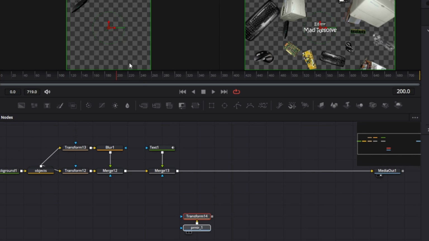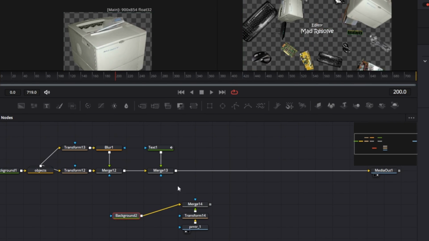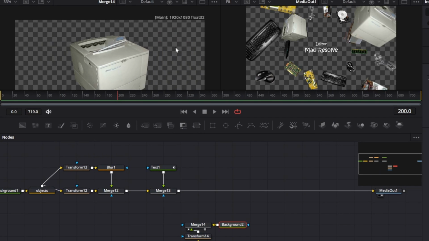But you'll notice that the printer, if I drag it here, it's not exactly the size of my frame. So I'm going to bring a background node here, bring in merge node, connect this transform to the foreground like so. It's connected. Then I connect the background node here. Now for this background node, of course, I drop the alpha to 0. Let's just move it here. So we have this now displaying correctly.